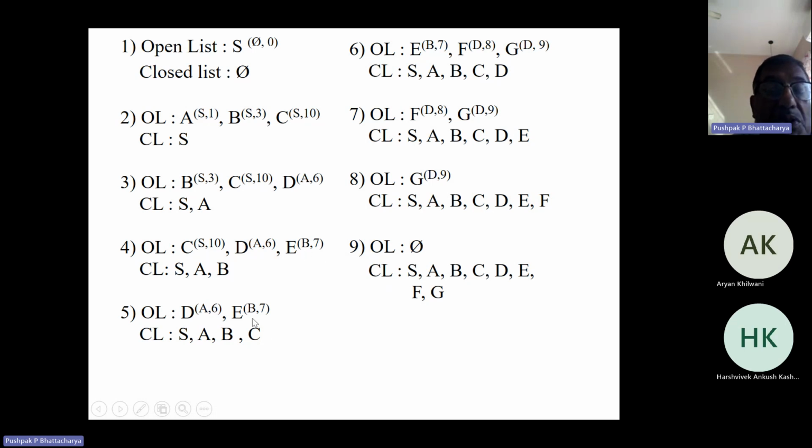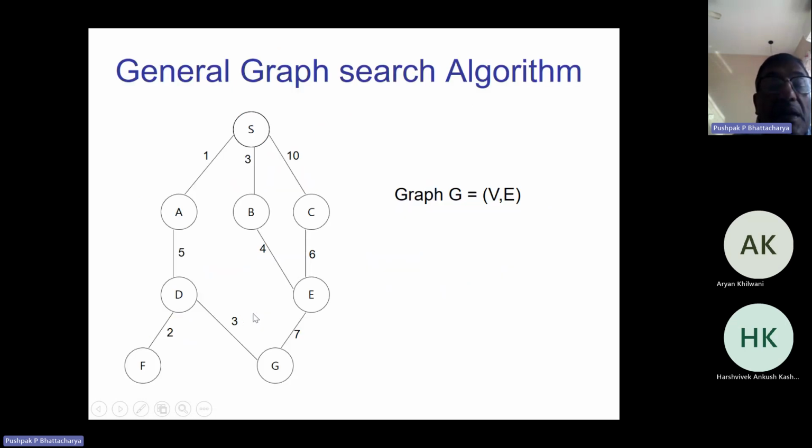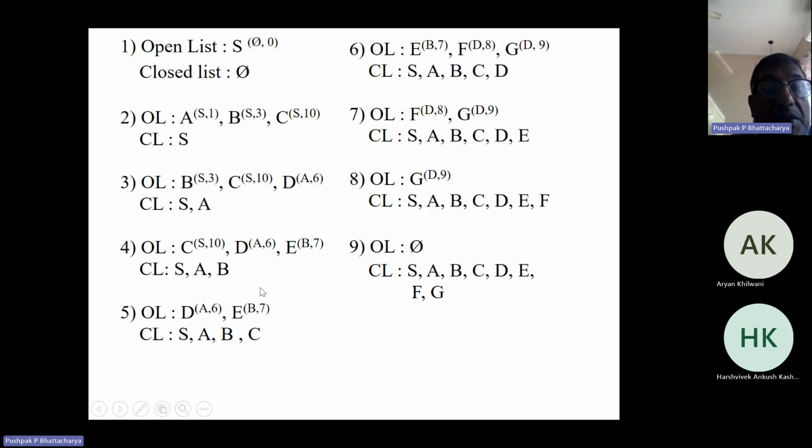So the question is, should the parent pointer of E be changed? Then it will become C and the path through C. Is it necessary? Let us see. If E is coming through C, then the path cost is 10 plus 6, 16, which is not right because we have a lesser cost path through B, 4 plus 3, 7. So no change to E's parent pointer and no change to the path cost from E to S. So C comes to the closed list.